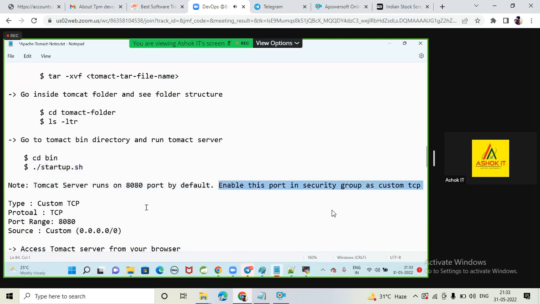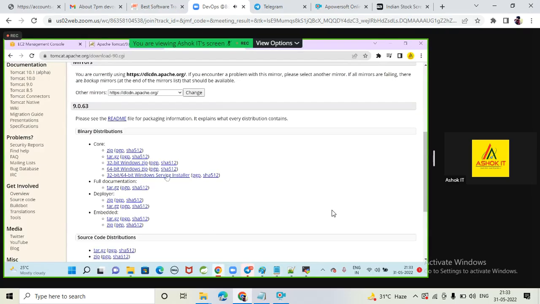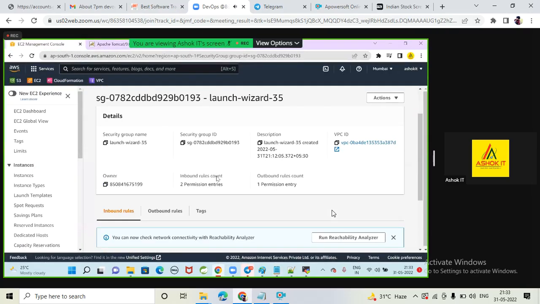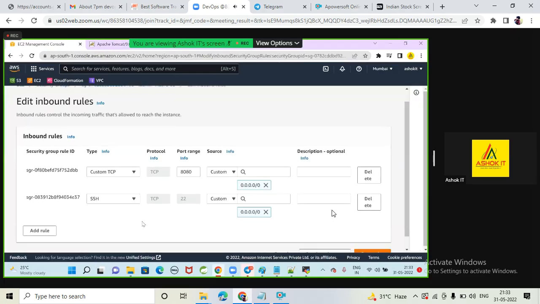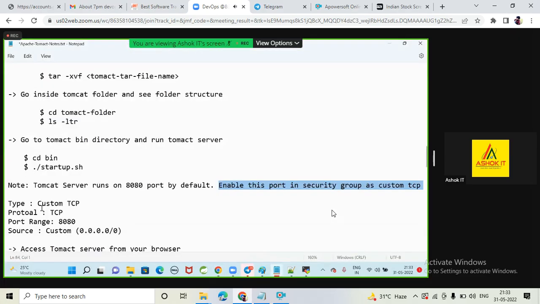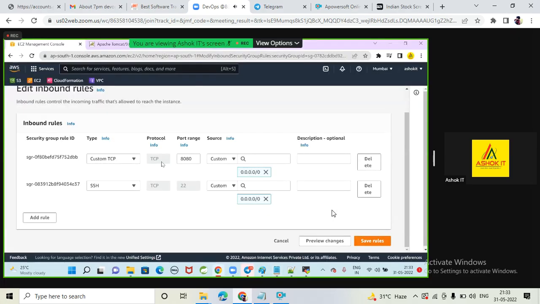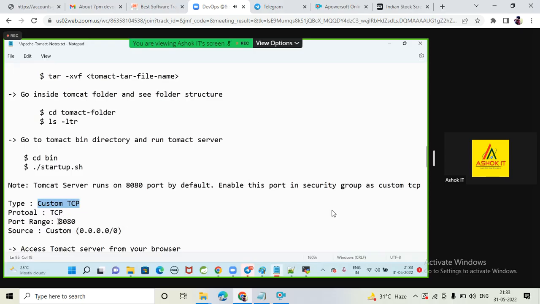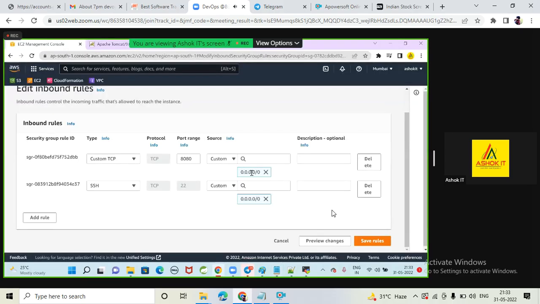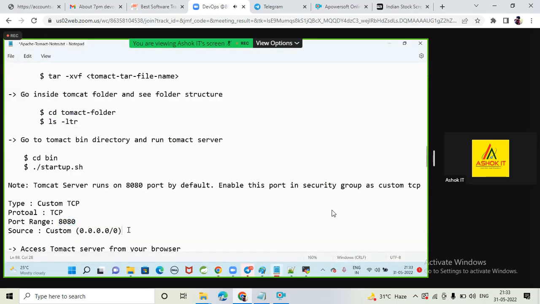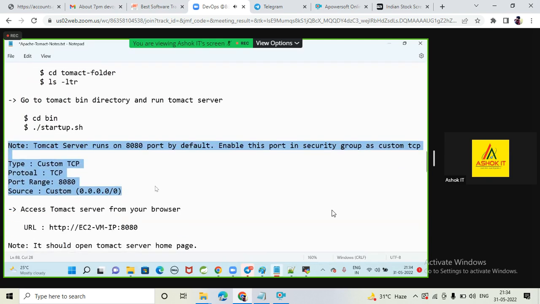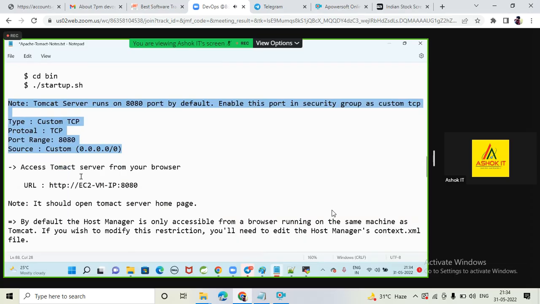Enable this port in the security group as custom TCP. Now I have enabled that in the security groups. Type I have given as custom TCP. Protocol is coming as TCP. Port range I have given as 8080. Source I have given as custom, all the IPs I'm accessing. This is the security group rule we need to enable. Once that configuration is done in the security group, then we can access the Tomcat server in our browser.